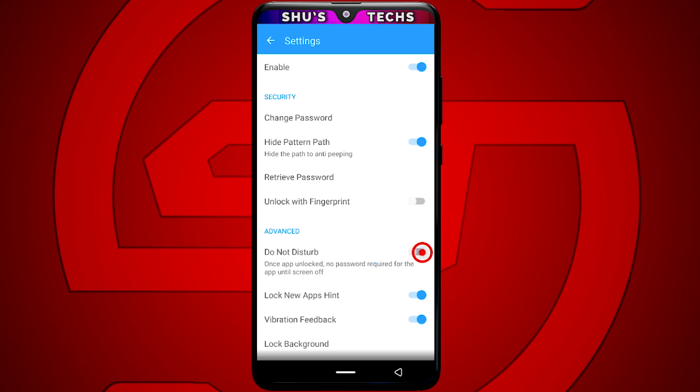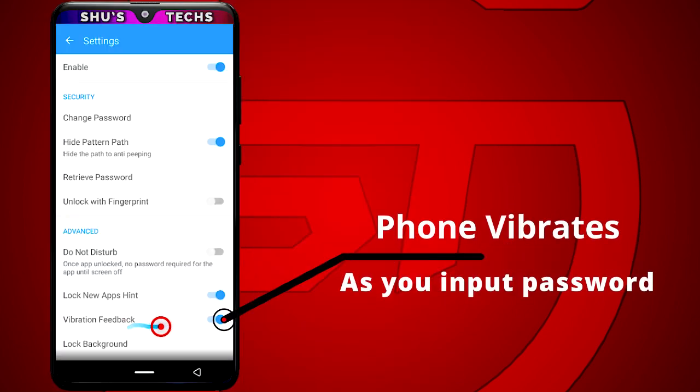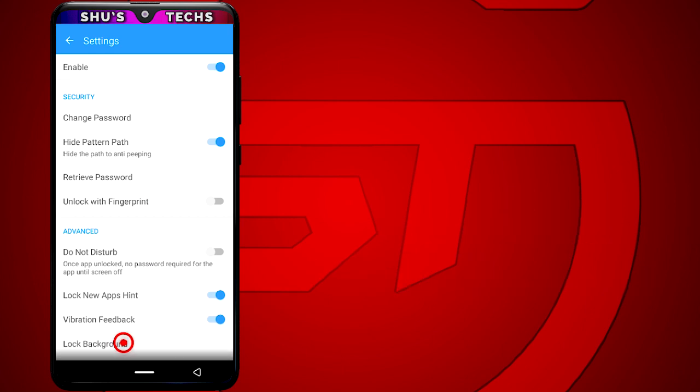But if you turn it off, whenever you try to access the app you have locked, you're going to have to input the password. I guess you can leave this on, I don't really care about this one. And vibration feedback, that depends on you. Finally, you have the lock background, and for me I'm going to use my wallpaper. You don't have to do this though.